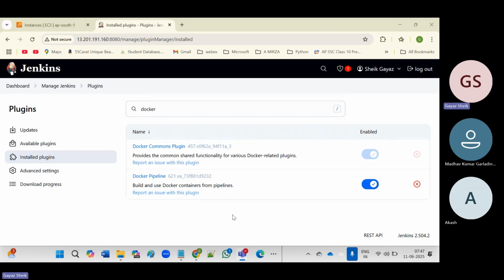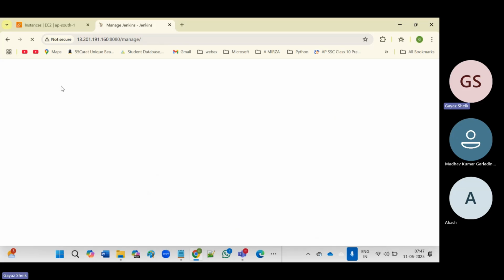In this way, you can install any plugins at any time. How to install the plugins? We have to go to Manage Jenkins. Under Manage Jenkins, you can see plugins. Under plugins, we have to go to the available plugins tab, and from the available plugins tab, we install the plugins.